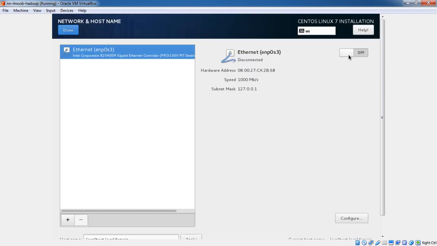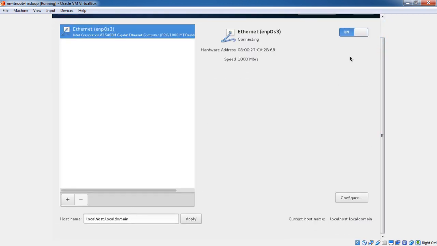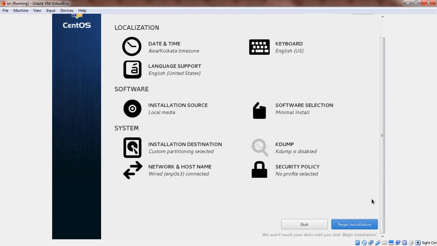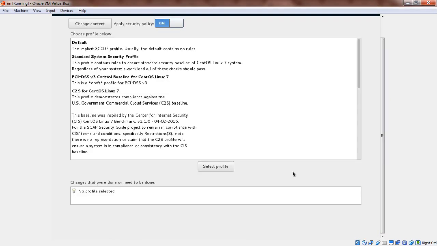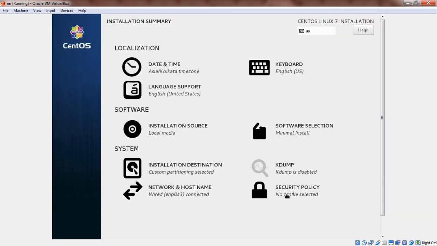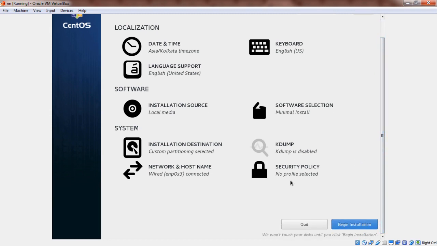Next, enable the network adapter and specify the host name for your server. We don't need to worry about the security policies for our lab deployment. These policies allow you to configure your installed system following a predefined set of restrictions and recommendations. However, unless you understand what each policy does and how to use them, it is better to keep the default selection, which is no policy selected, to avoid any unexpected behavior. That should be it, and we can proceed with the installation now.